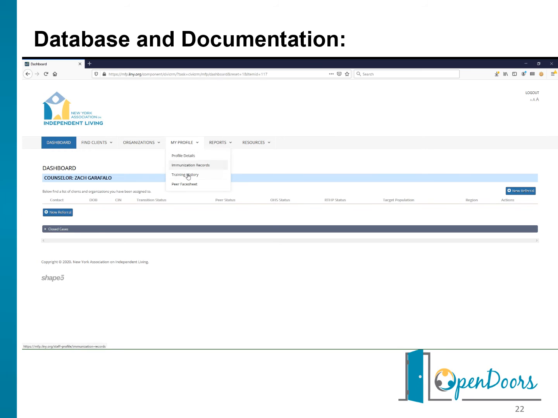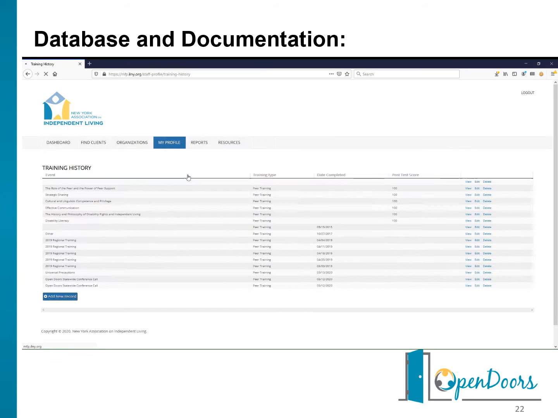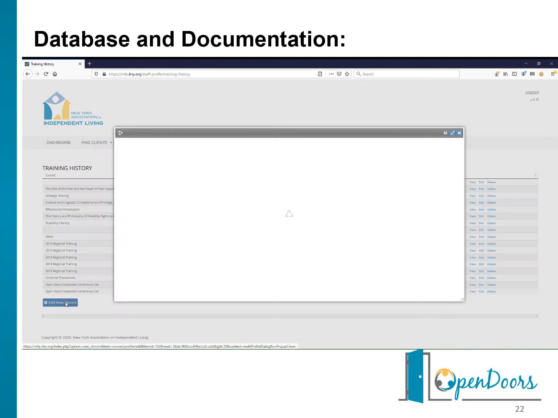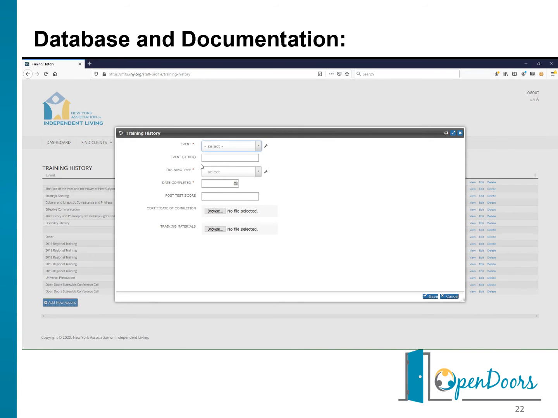You go to My Profile and select Training History. Click the blue button that says Add New Record. For event, you will select the name of the event if it's listed there. An event just means training. For training type, select peer training. Date completed, enter the date it was completed.